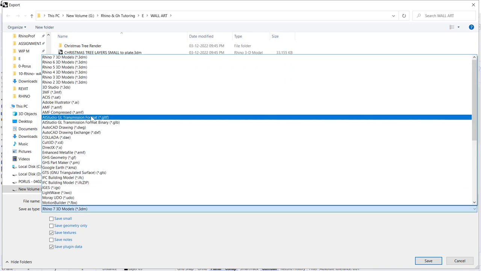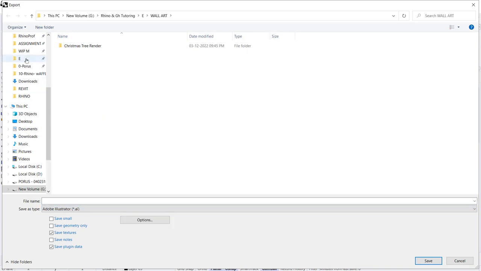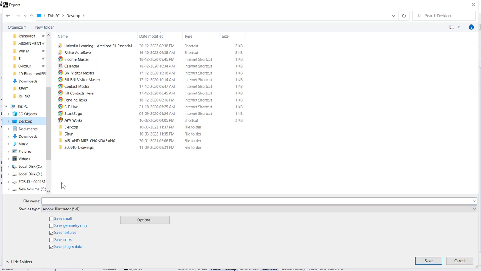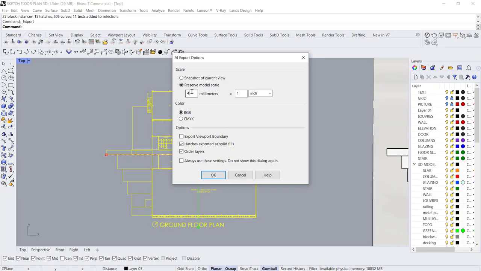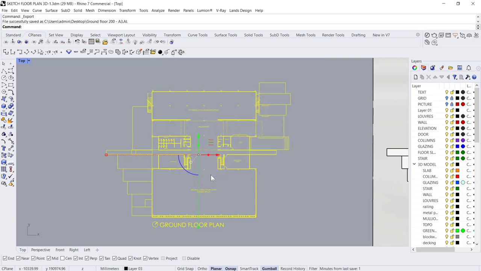then we select Illustrator as the file type, put it on the desktop and name it ground floor. It's a 200 scale drawing at A3. So I'll set up the dimension of the drawing scale: 200 millimeters gets transformed into 1 millimeter on paper. And then I say OK.